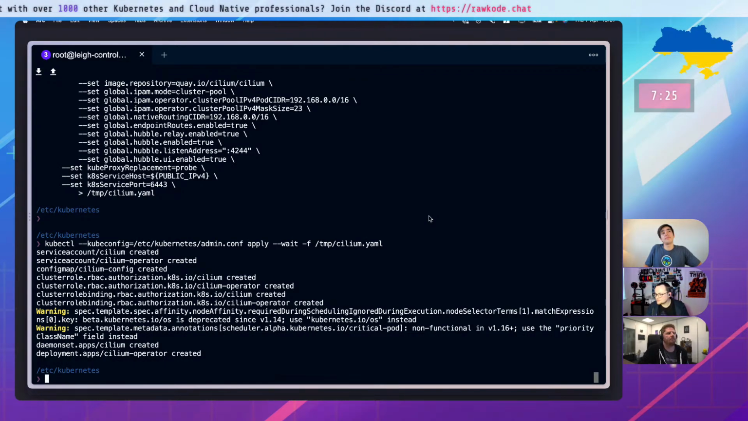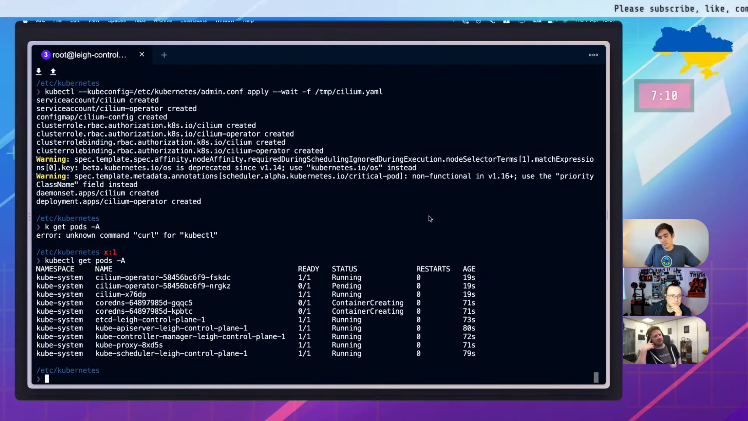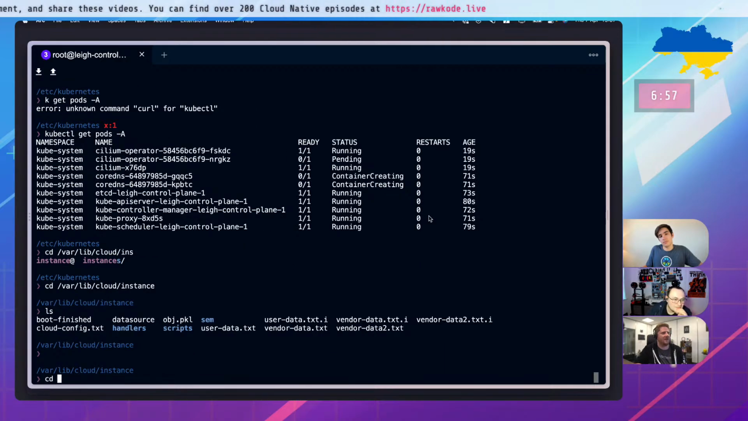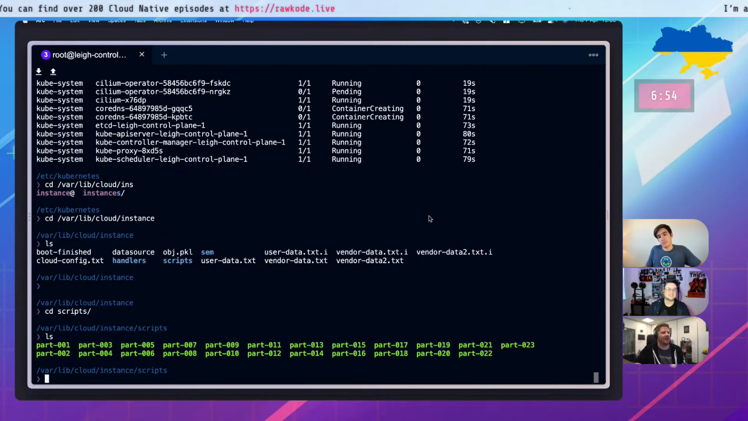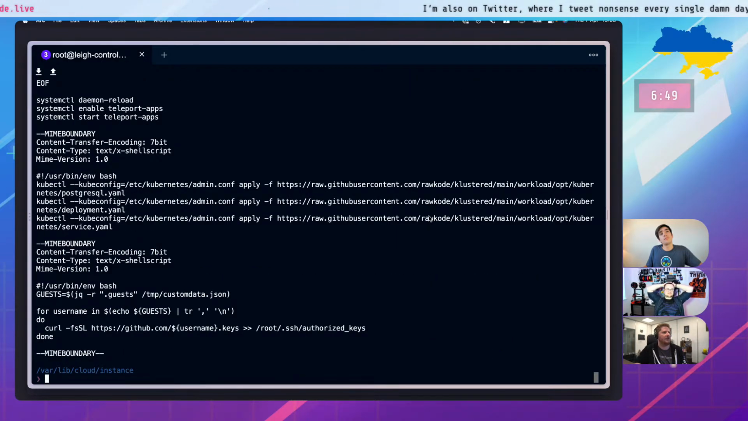Cool. All right, we got Cillian back. So you run a get pods -A as our cluster. Why don't I make this a bit easier for you? Hold on. So all of the scripts that we use to build this up are in here. And we can actually just cat the user data, which will allow us to do some of it.